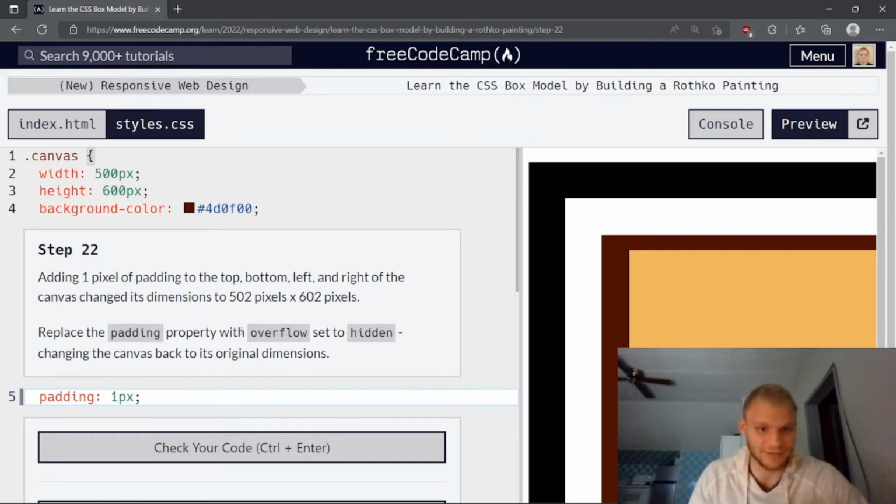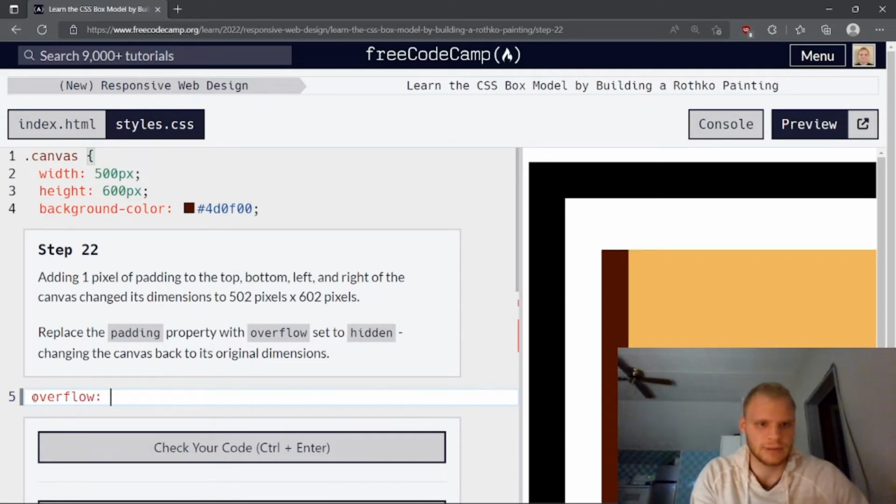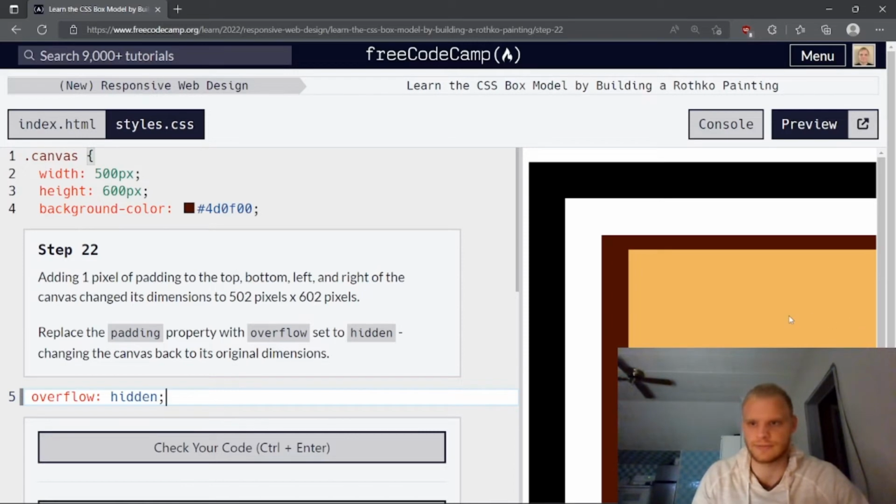Replace the padding property with overflow set to hidden, changing the canvas back to its original dimensions. All right, just go overflow hidden. That should be easy enough. Overflow just makes it so whatever is overflown gets hidden.